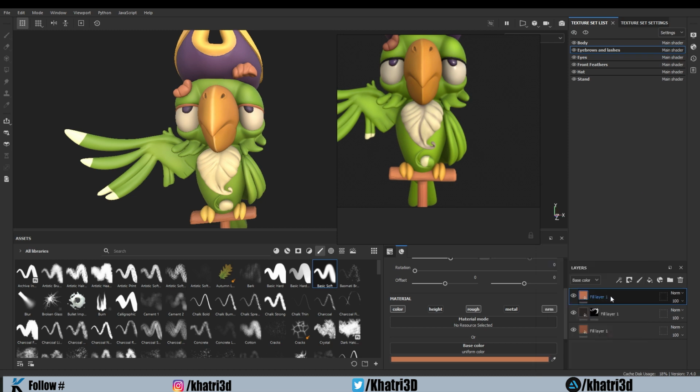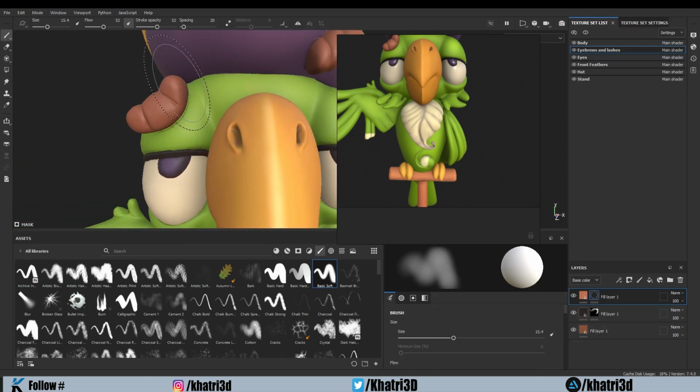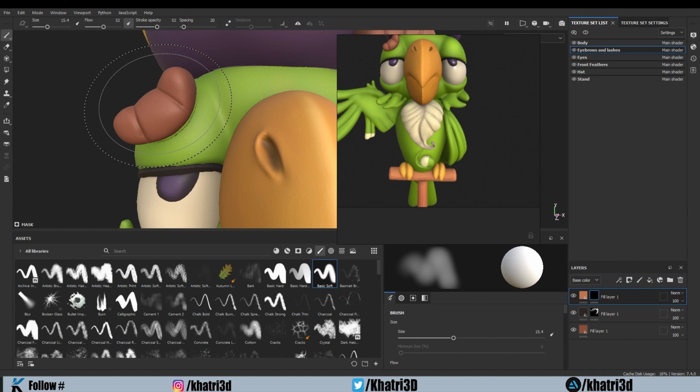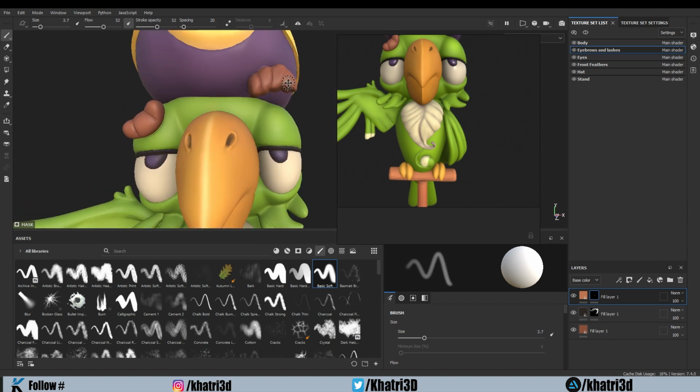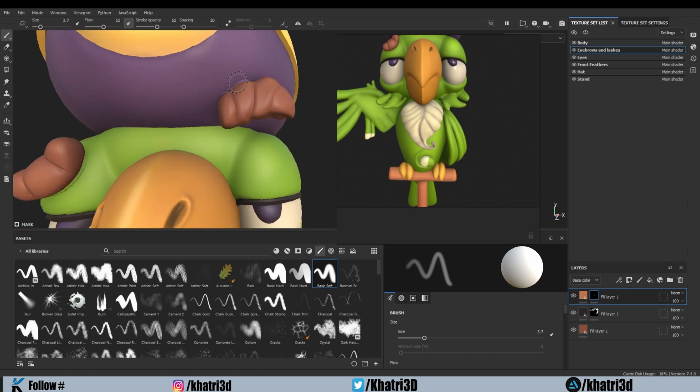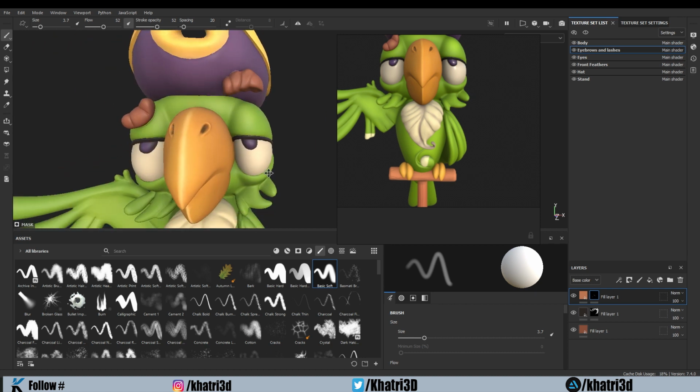Add black marks with your brush, the bottom part, and this part as well. A little bit, a little bit, a little bit, and a little bit. And our model is looking really good.